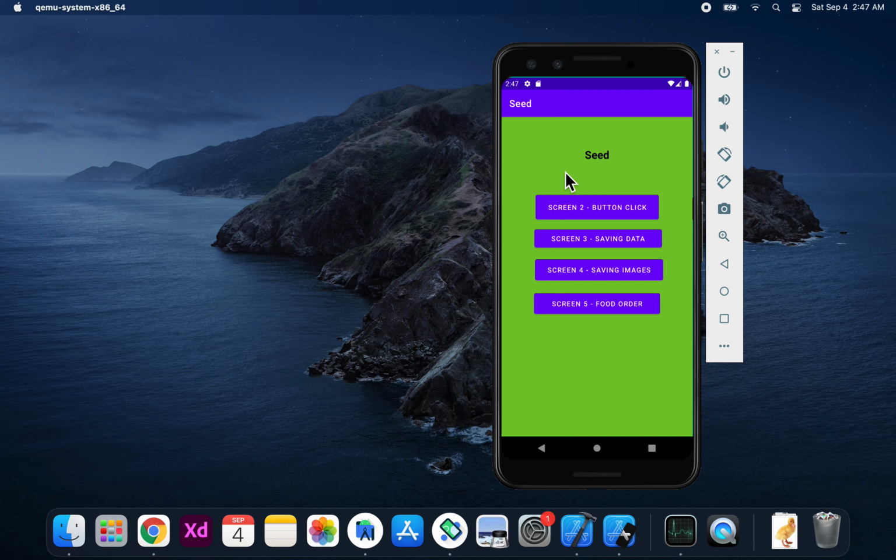So if I do something similar and call finish on this activity, it's going to close this remaining activity, which means the app would close in general. So that's how you close an app. And with that said, I will close this video.